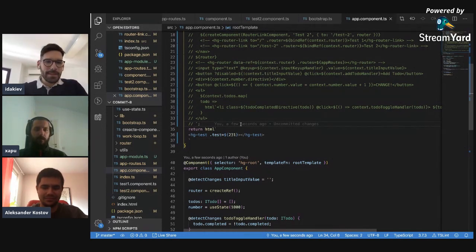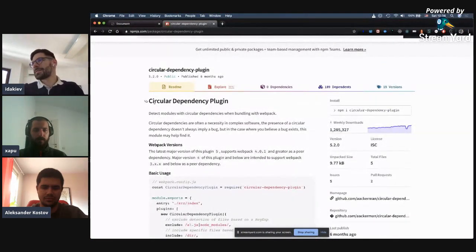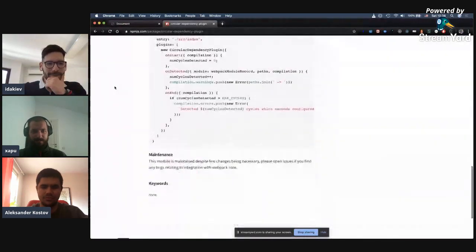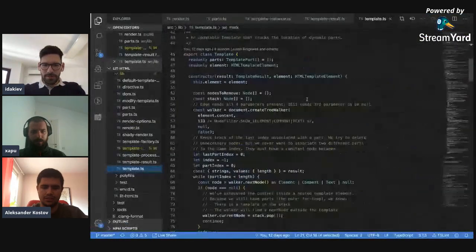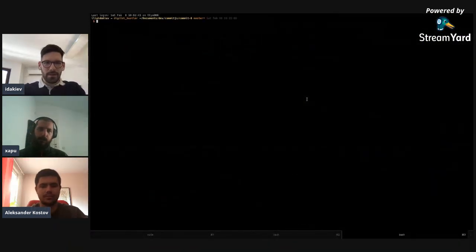So let's first, if you guys want, install this thing so we can be calm that we won't have any problems with the circle dependencies. So I'm going to install it, but I'm going to use Yarn because this is what we are actually using for the project.